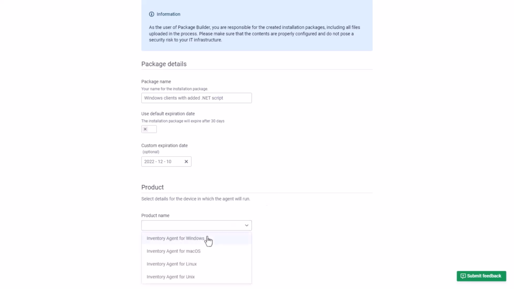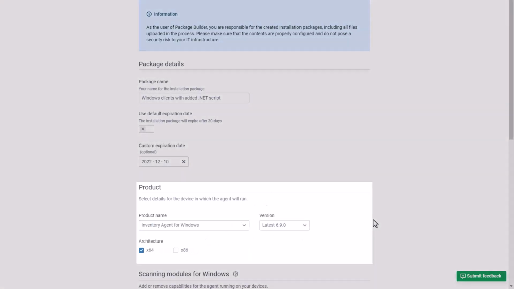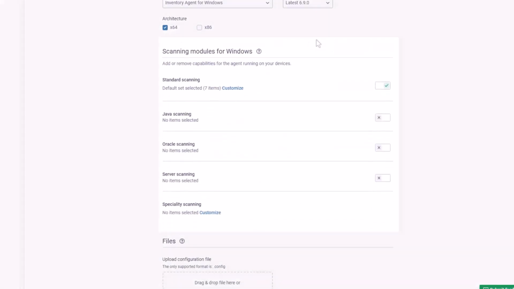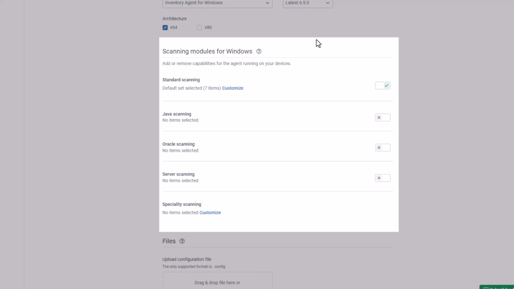The product section is where you select the target operating system, the agent version, and the architecture. In the next section, called Scanning Modules, you can add the additional scripts I have mentioned a couple of times now. The available scripts will vary depending on the agent type, and if you wonder what they do, don't forget that there is a help section with documentation.